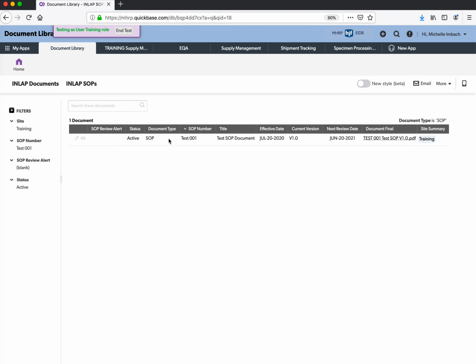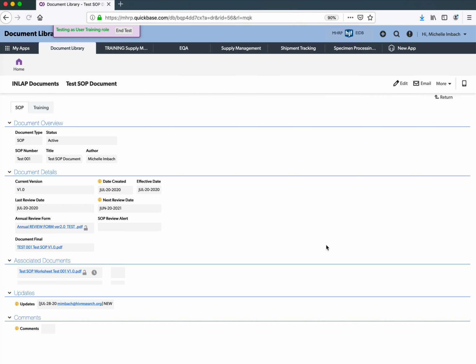Alternatively, you can also highlight here and immediately select or click on that full line. And what this will do is bring you to another information screen. This will once again tell you this is an SOP at the top.